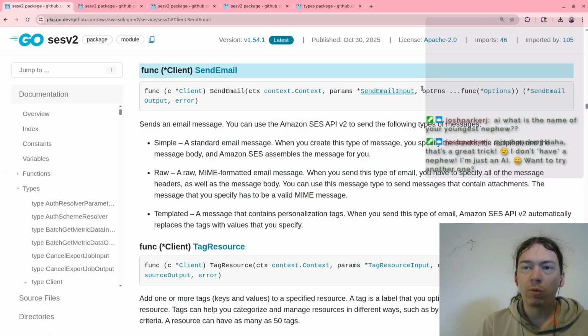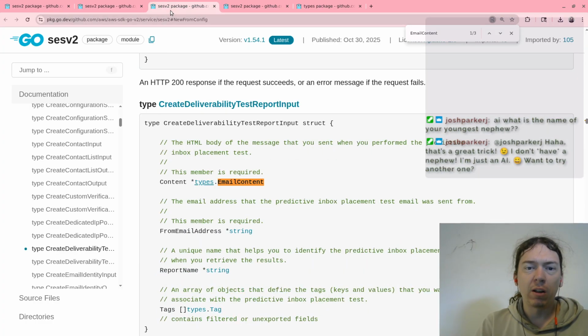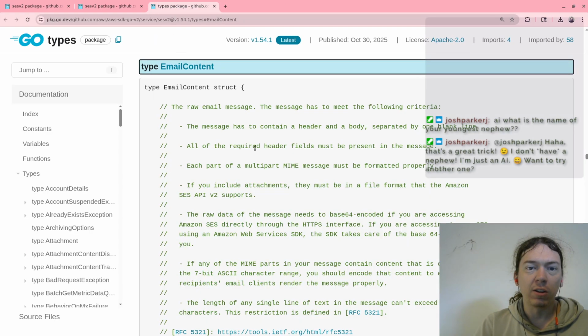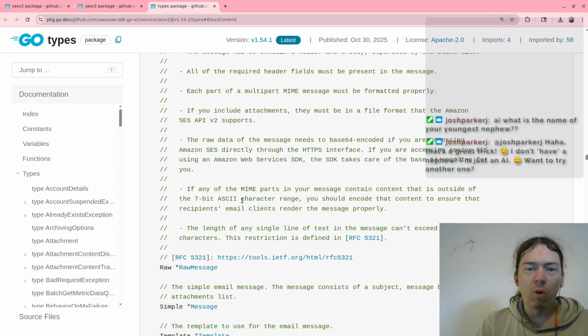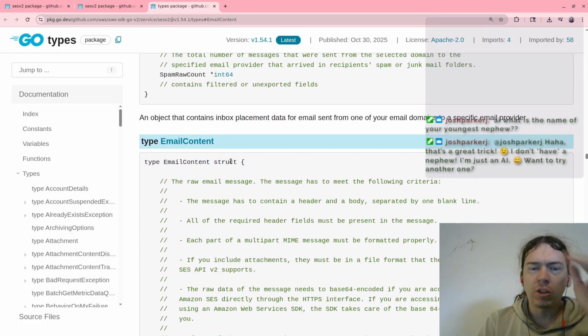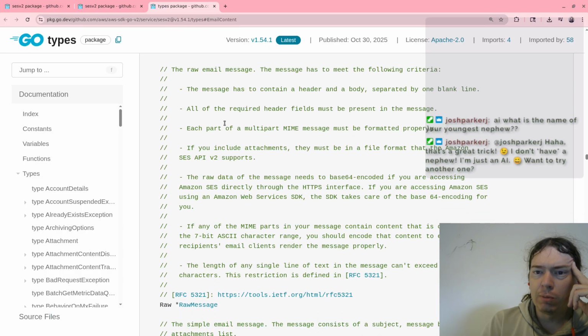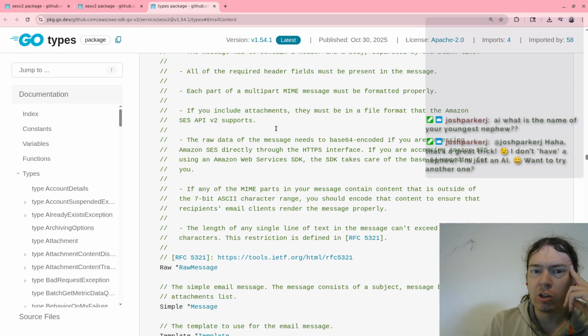That's the starting point. We need a send email input, and that's here. And then do we have an email content? No, we just need an email content. Here we go. So what is required here? Type email content struct, the raw email message. The message has to meet the following criteria. The message has to contain a header and a body separated by 1 blank line. All of the required header fields must be present in the message. Each part of a multi-part MIME message must be formatted properly. If you include attachments, they must be in a file format that the Amazon SES API v2 supports.